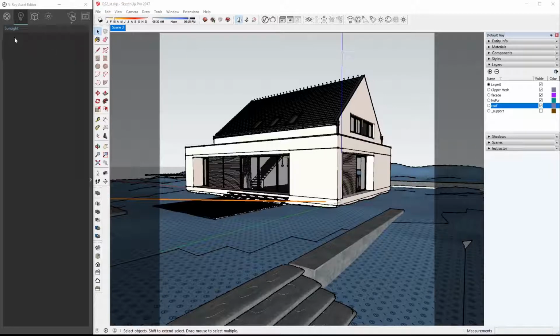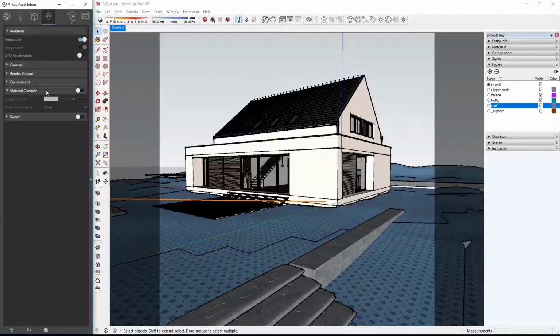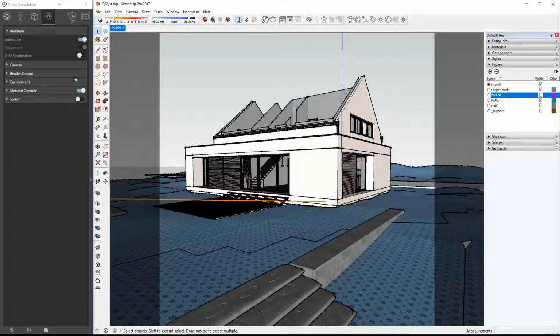On the left, I have the asset editor already open and set to the lighting section where we can see sunlight, which is added by default to any V-Ray for SketchUp scene. Click over to the settings and turn on a material override, which will place a gray material on all the objects in the scene so that we can focus on and judge just the lighting of the scene. I'll also turn off the roof and facade layers to speed up my initial rendering.